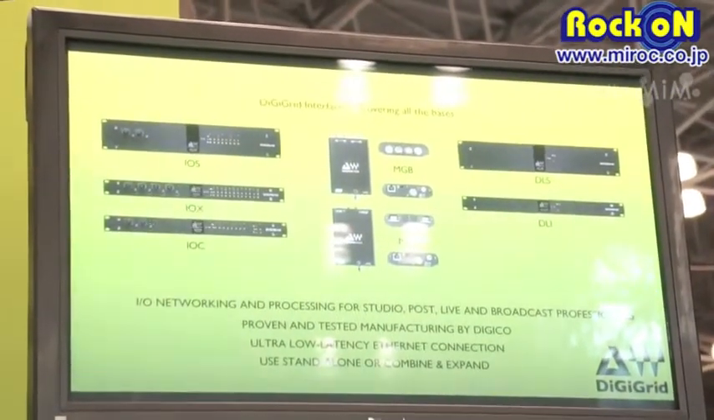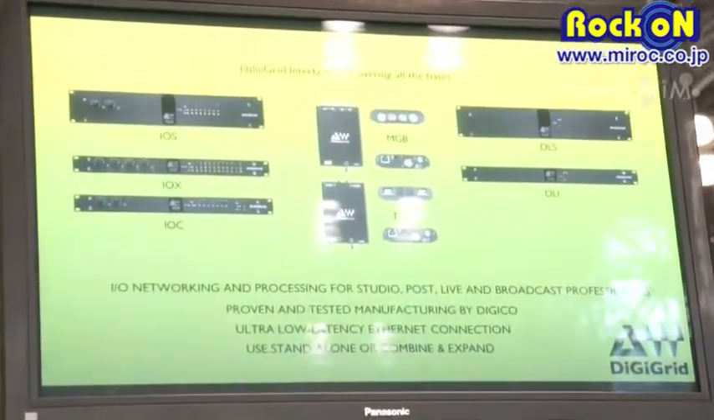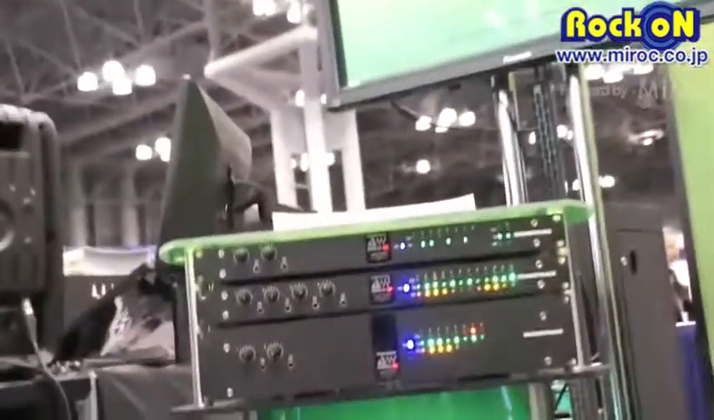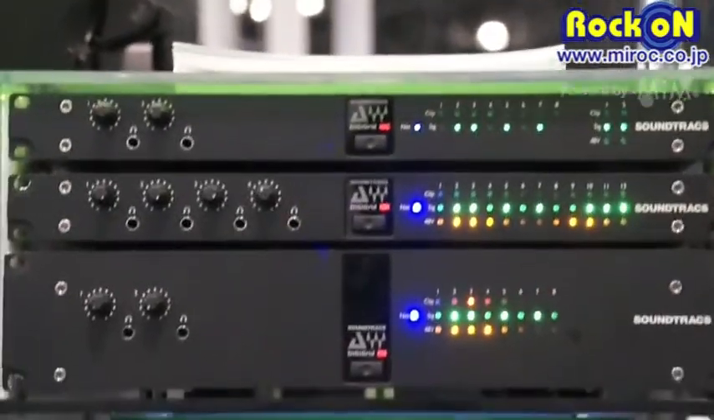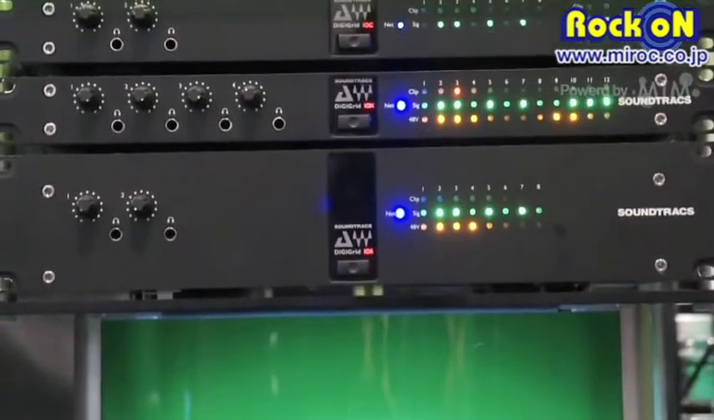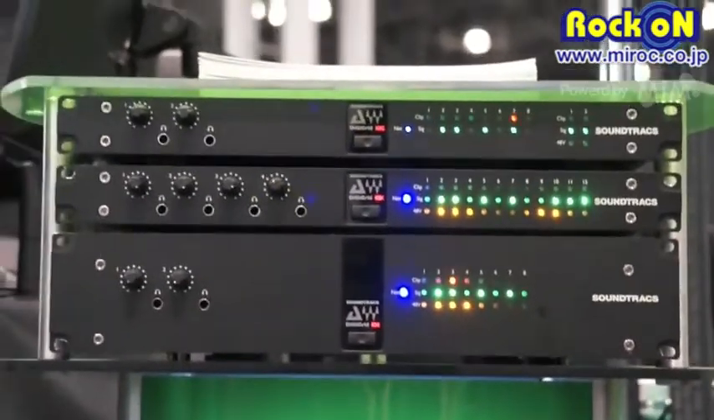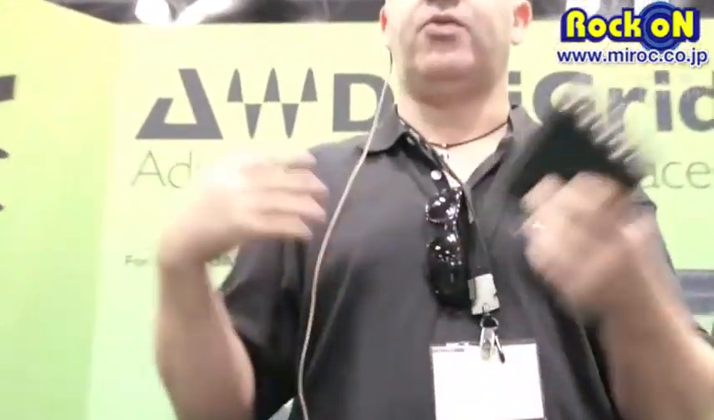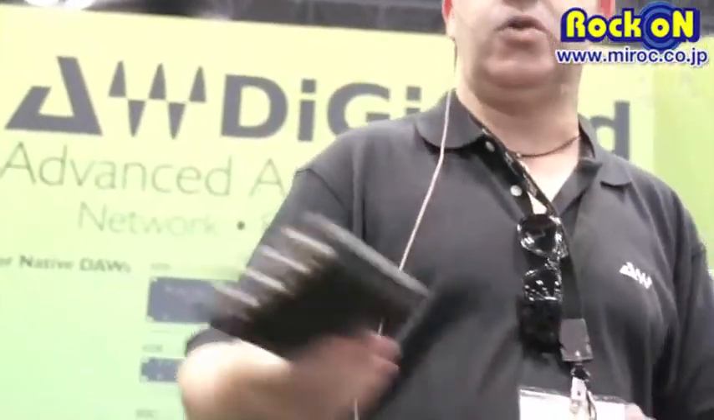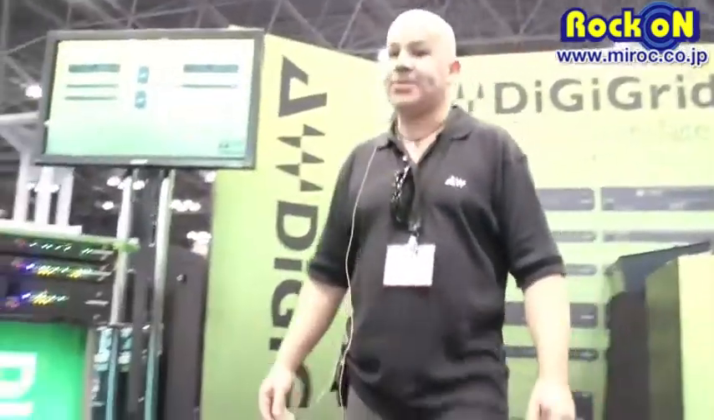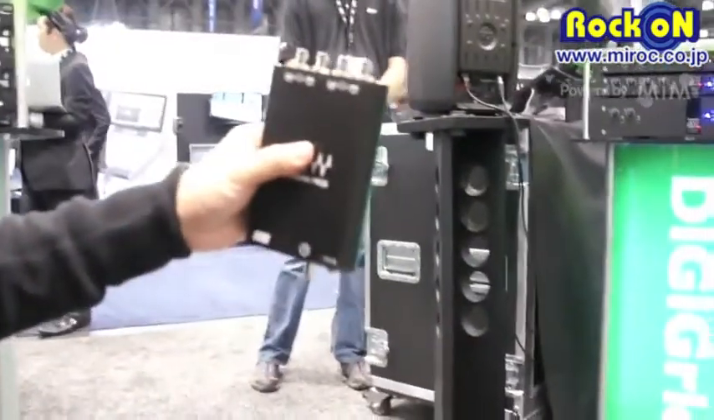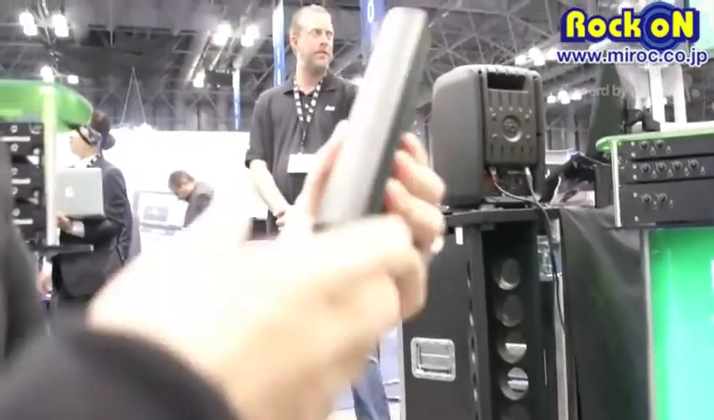This is the lineup. From the left to the right, we've got these babies, which we're talking about in a second, which is the iOS, the iOX, and the IOC. That's for native DAWs. In the middle, you've got the MGO and the MGB. Now this enables you to take high quality audio, 128 channels of audio through an Ethernet cable from any MADI-enabled console. Can you pass that around? So Ethernet into a laptop, any DAW, press record after it's routed into the console, and you're good to go.